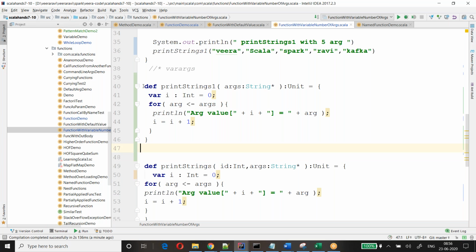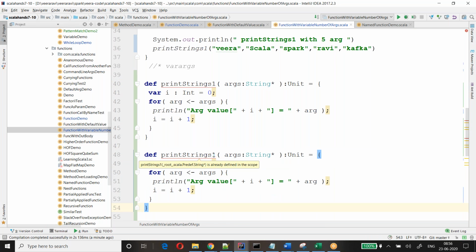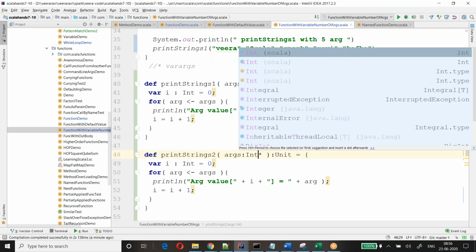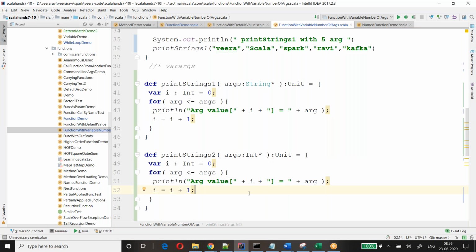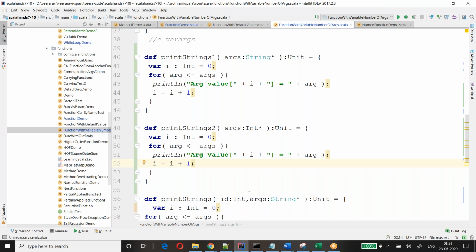One second. You want it to be integers. This is what you are trying to say. Yes, yes. These kinds of things, you guys do experiments.